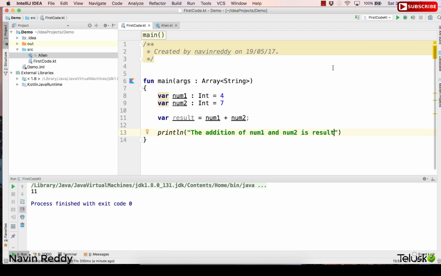So yeah, that's how you can perform this operation. But in the next video, we'll see how exactly we can replace this num1 with the actual value. Because if you run this, you will get num1 plus num2 is result, right? So yeah, that's how you work with this. In the next video, we'll see how to replace this with numbers.